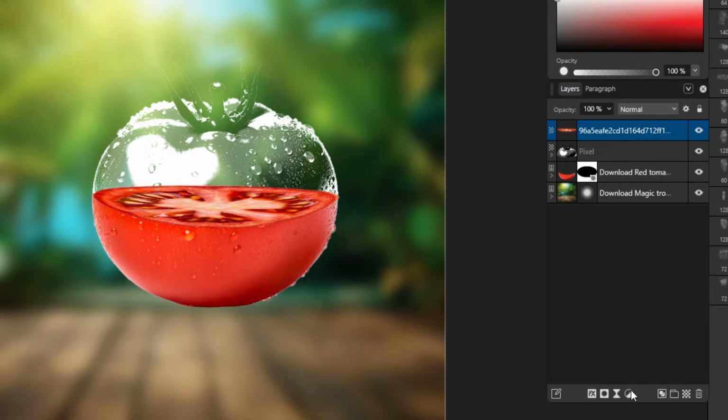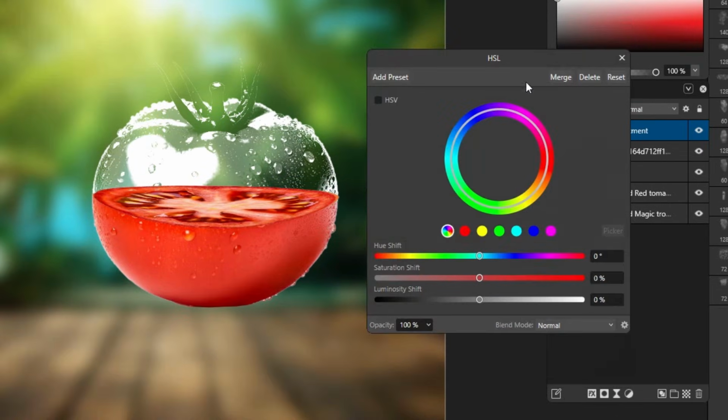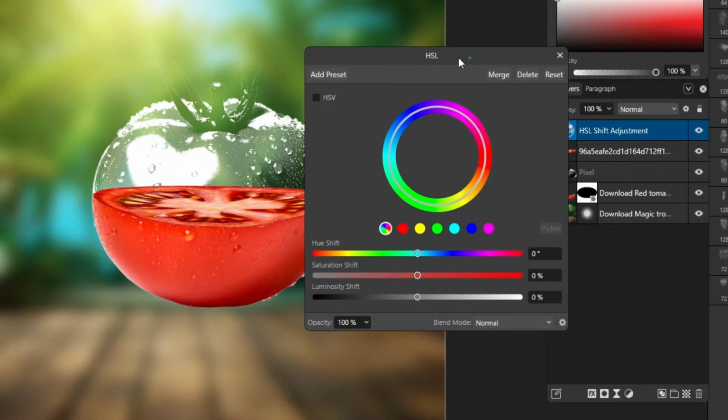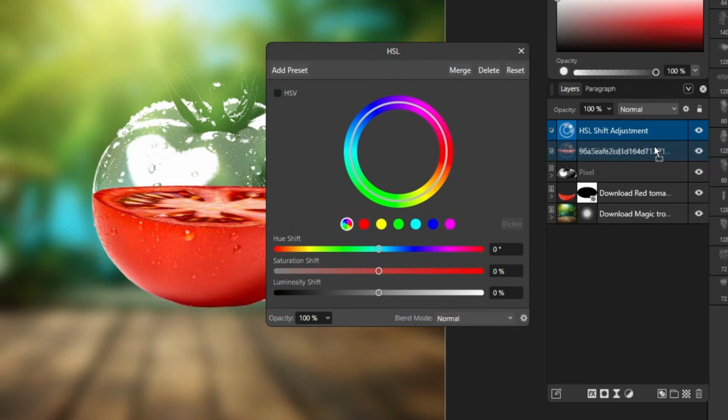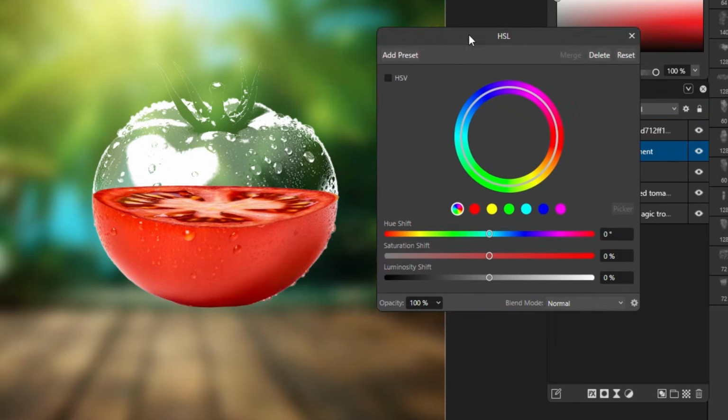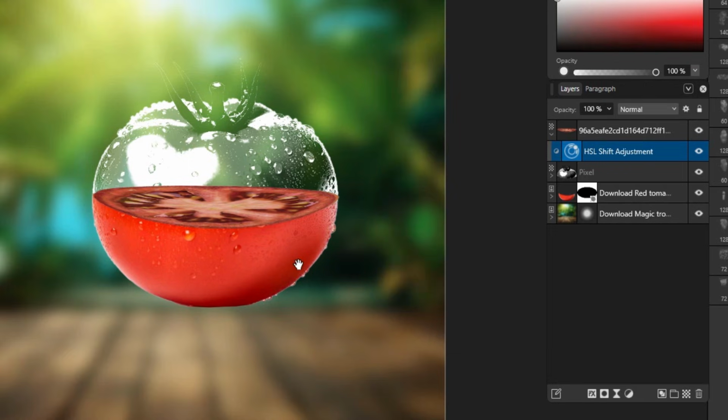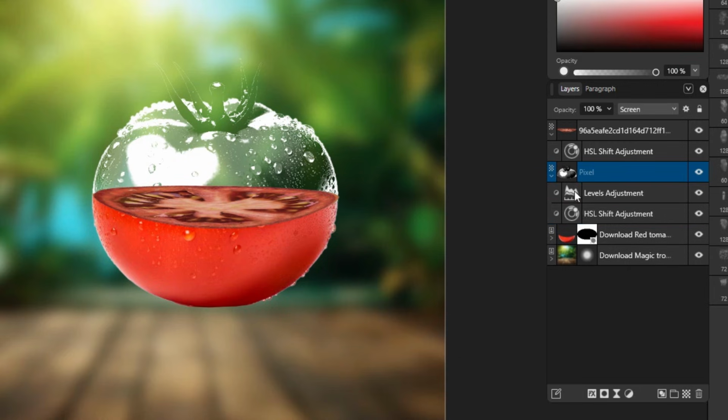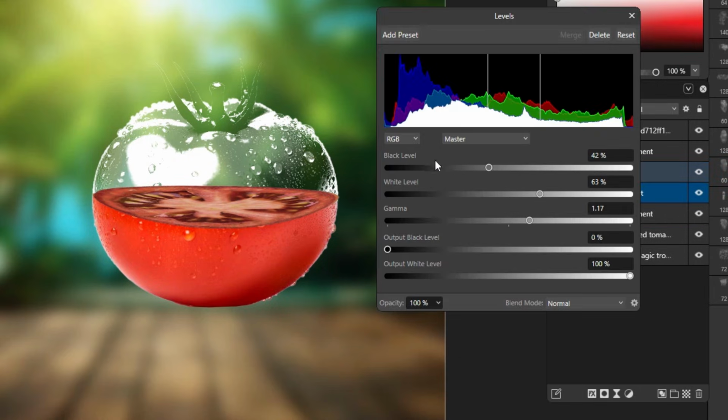Alright, so after this we can add HSL and then drag and drop it onto the layer. So you can decrease the saturation, shift, and then the luminosity, shift. So in case you want to make changes to the levels, just select this layer and then open up. So we got the levels, click it, and we can make changes to that.